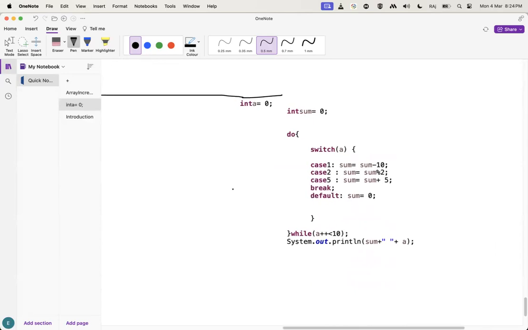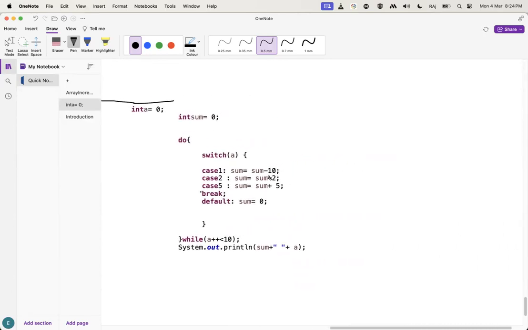Guys, try to solve this question. You have 2 minutes. Here int a equal to 10. Actually, in real time, usually they will prepare questions like this only. You have 2 minutes, guys. Please try to solve this.